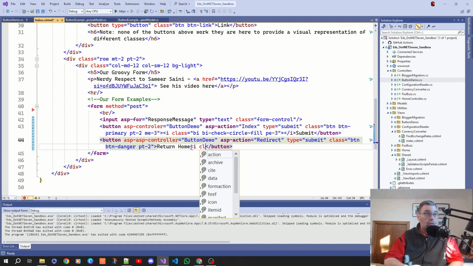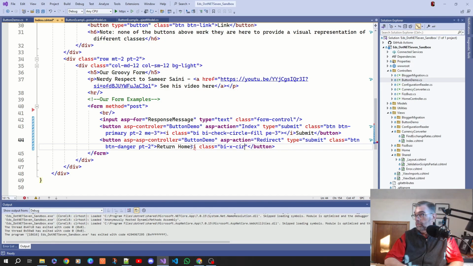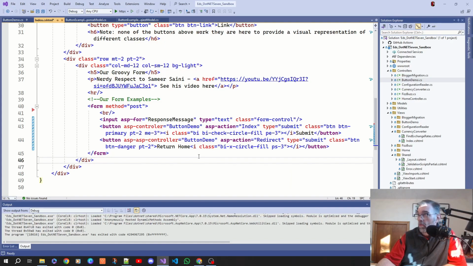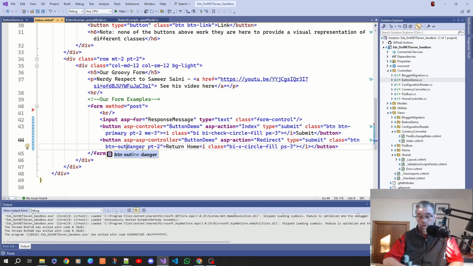I class BI X circle, and then we're going to put a little bit of padding afterwards, and then we're going to close this. So that's that. Also, we're going to make it an outline button. So how do we make it an outline button? Real simple. We add outline to the class here.